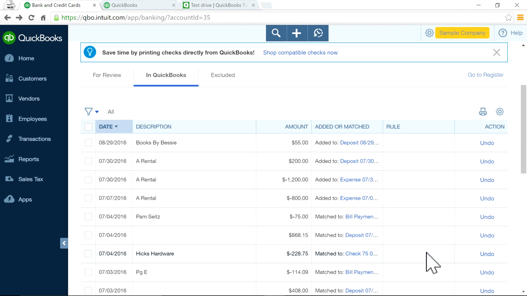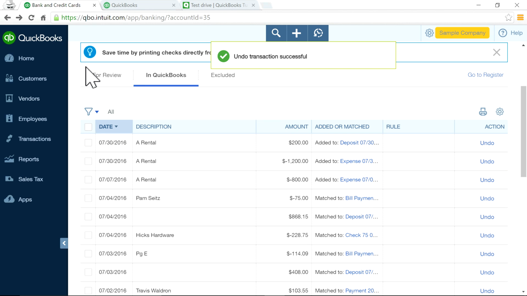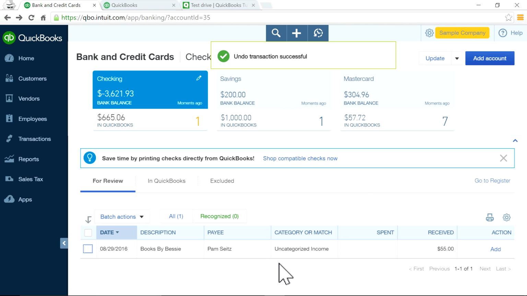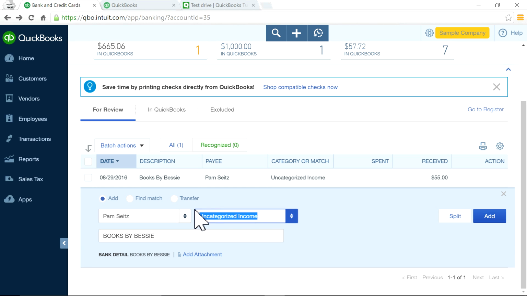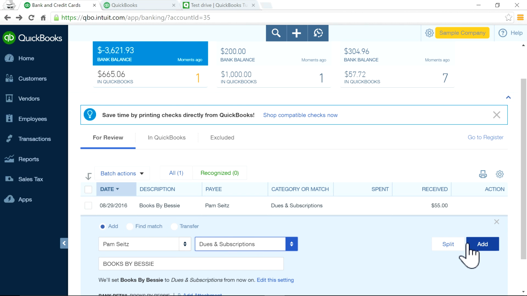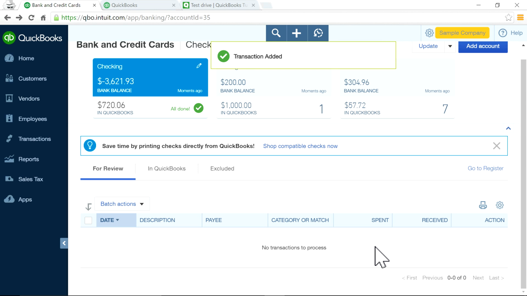Okay. And let's say it turns out you coded something wrong. You just have to undo this and you go back to full review and it's back again, right? It's uncategorized. Let's say it's not supplies. Let's say this is the dues and subscription, like this. So that's how you make the adjustment.